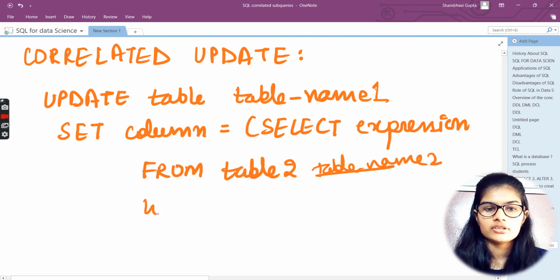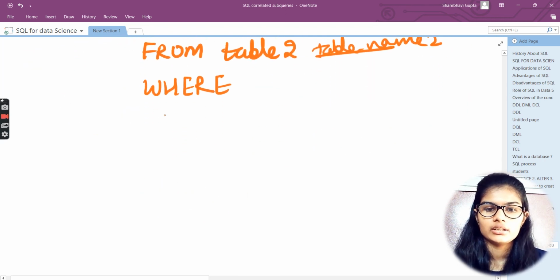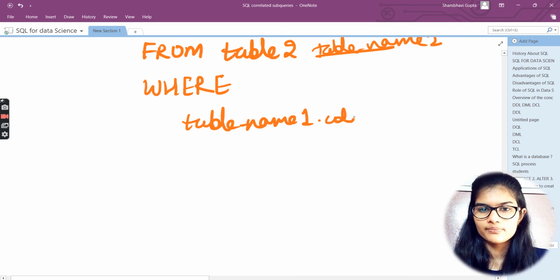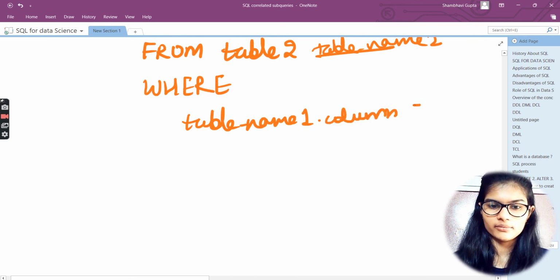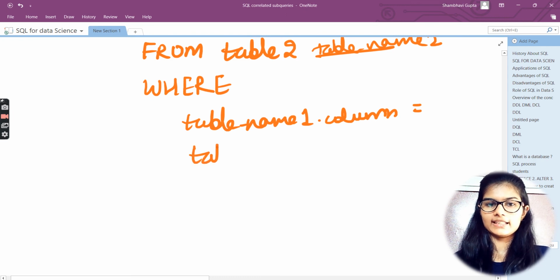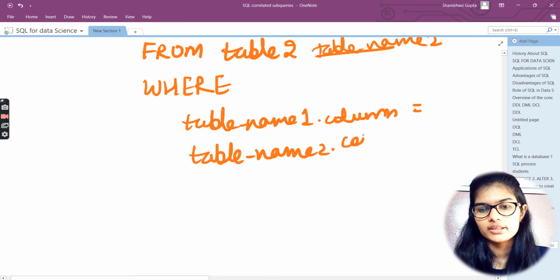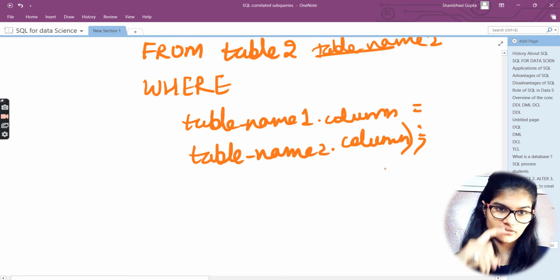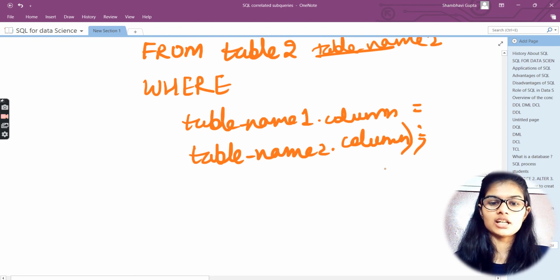After that, here goes the where condition. Coming down we have table_name1.column that is equal to table_name2.column. Fine. And you put the closing bracket and put on the semicolon at the very last. So this is how we do this.